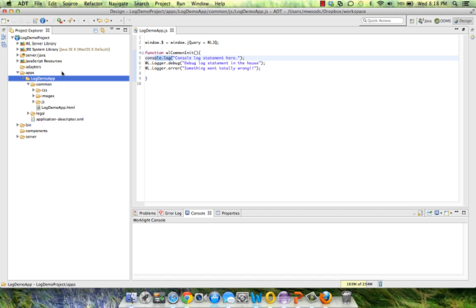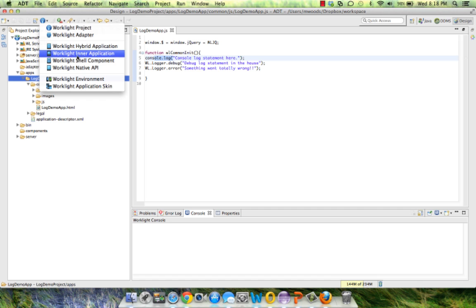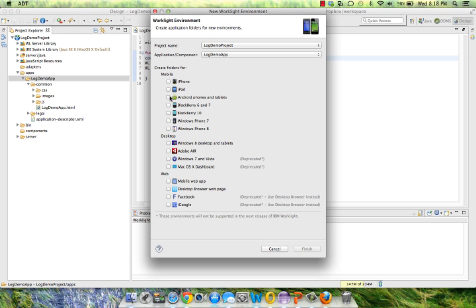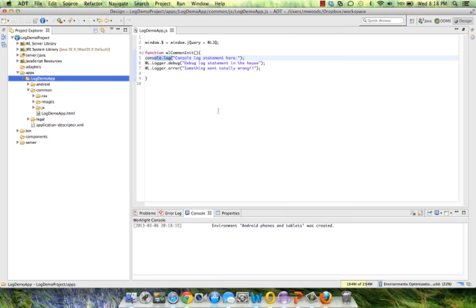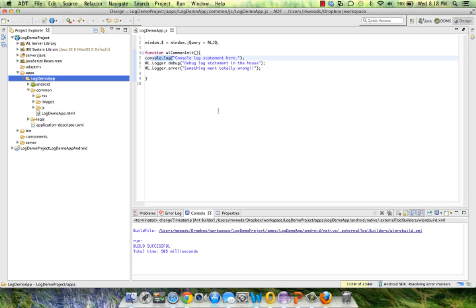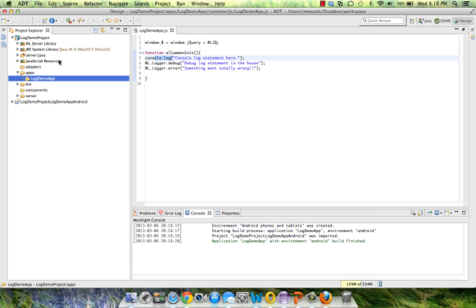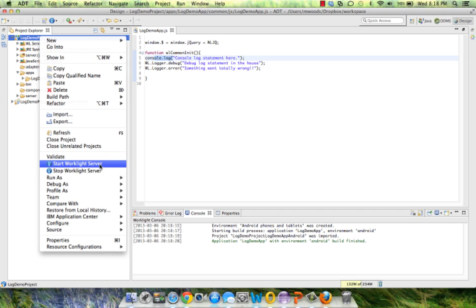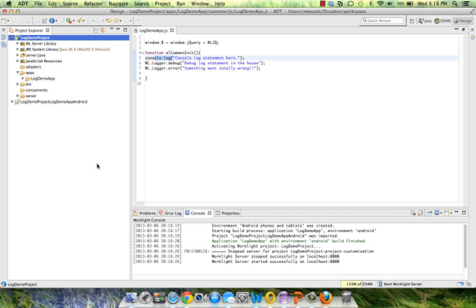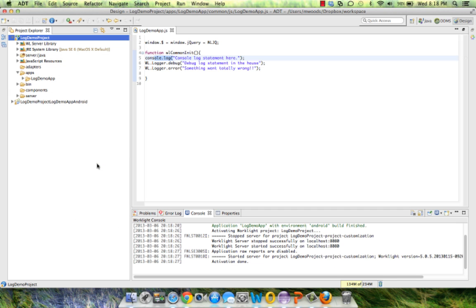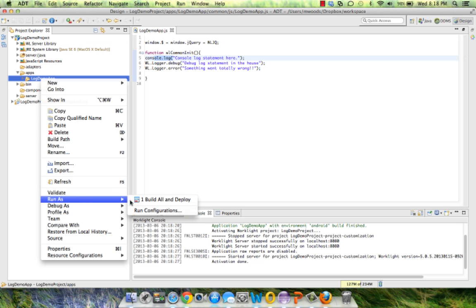First, I want to create a new Android environment. And today, we're not going to really mess around with the emulators. I think I've been neglecting the console a bit. So we're going to do all our work in the console today. Let's start up our Worklight server. And let's build and deploy our app.